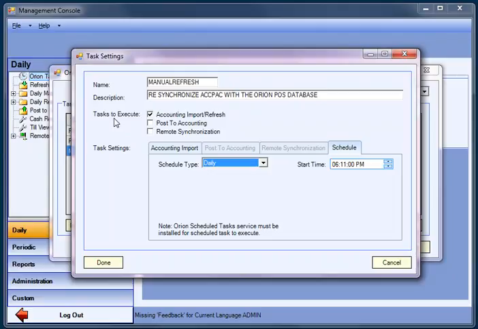In general, they're pretty quick, but the speed that they operate at is a function of the speed of the computer that you're using and the size of the database. So as an example, the accounting import refresh on a small database and a fast machine might take a few seconds or a minute or two. If you have 100,000 items and an old or a slow server that you're running it on, it might take a couple of hours to do.